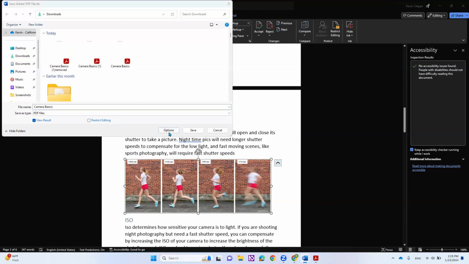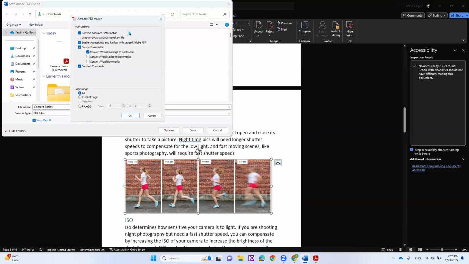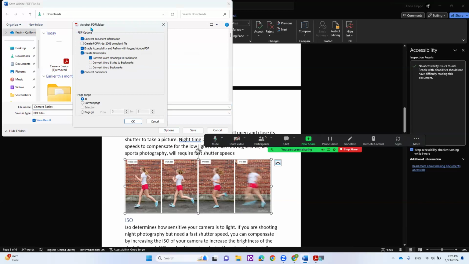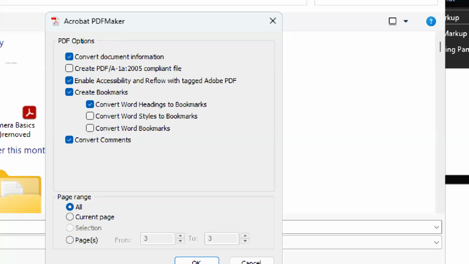And if I were to go down to options, that might be a little hard to see for everybody. Let me see here. How do I do this? Let's see how this looks. There we go. When you click on the export as PDF option, one of the things that you're going to get as an option as a checkbox is enable accessibility and reflow with tagged Adobe PDF.